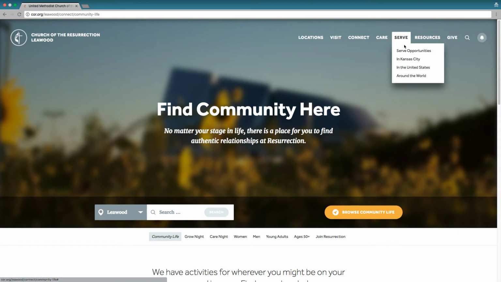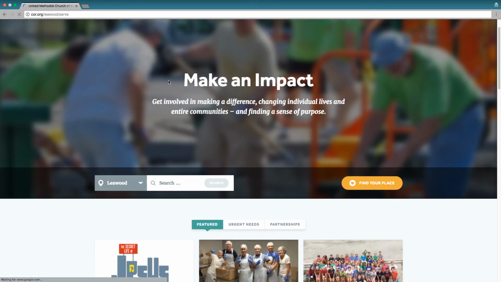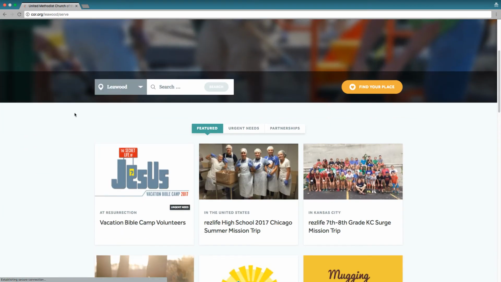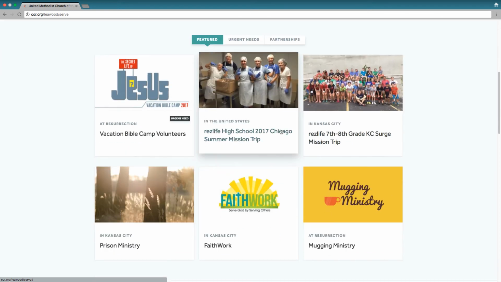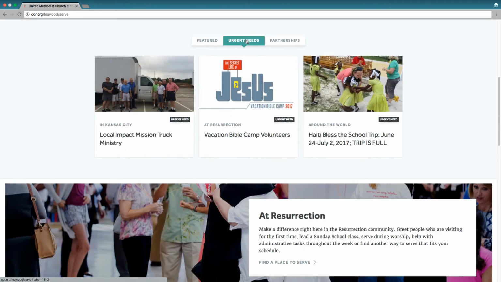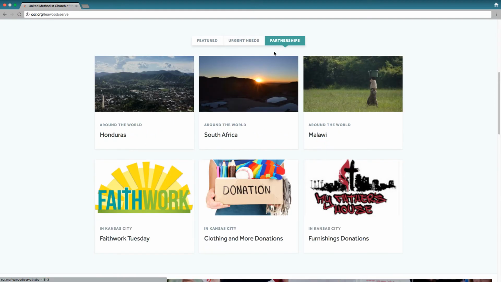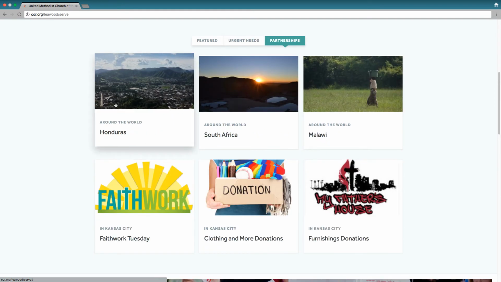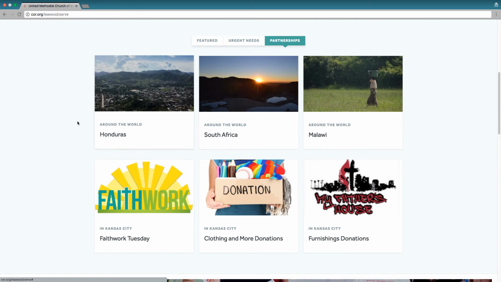And I mentioned that the serve opportunities page is much the same way. So if I go over here to serve opportunities, you can see that this page looks a lot the same. Here we've got a few different things we've categorized for you. We've got ones that we've marked as featured. We've got ones that we've marked as urgent needs. And then we have ones that we've designated as partnerships. Those are a lot of the more long-term kind of opportunities that we have.